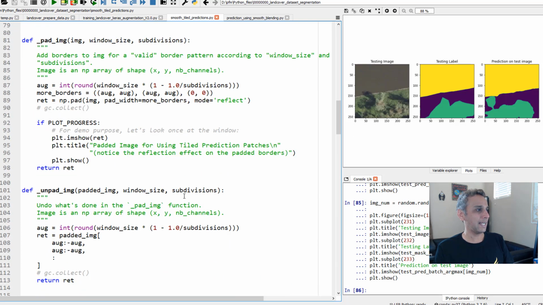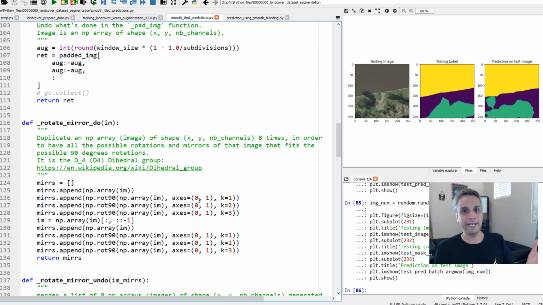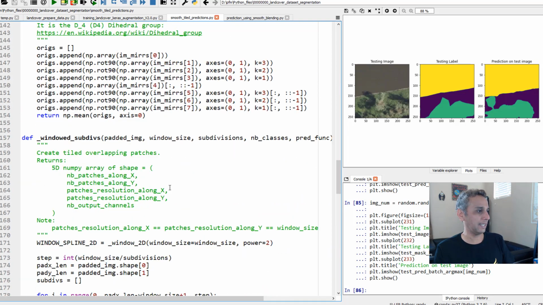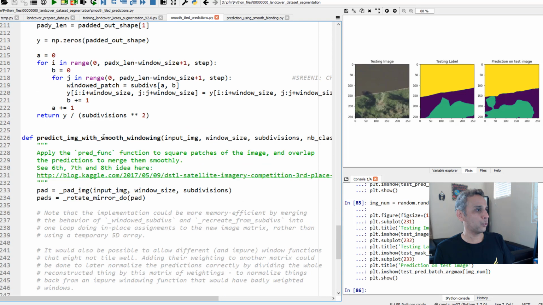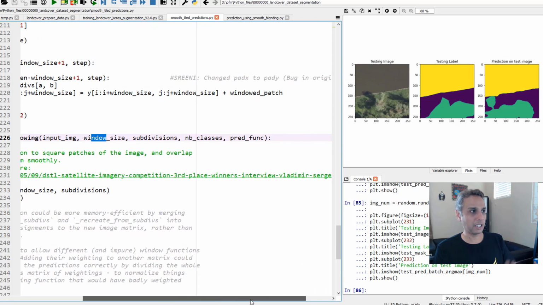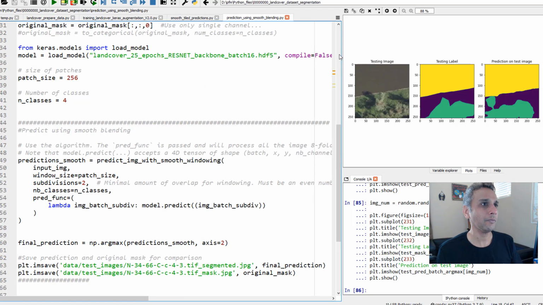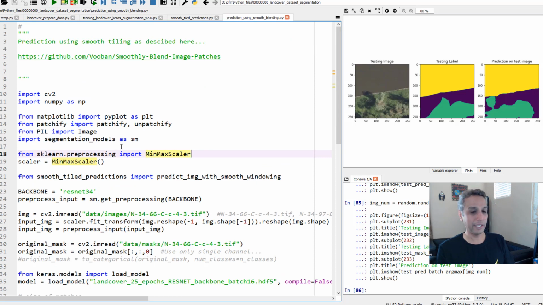So it has basically a way of smoothly blending images. That's it. We'll be calling predict image with smooth windowing. We'll be calling this function by providing the input image, the window size, like 256 in our case, and the predict function, basically model.predict. That's it. Now let's get into our code that I think you'll find easy to understand.